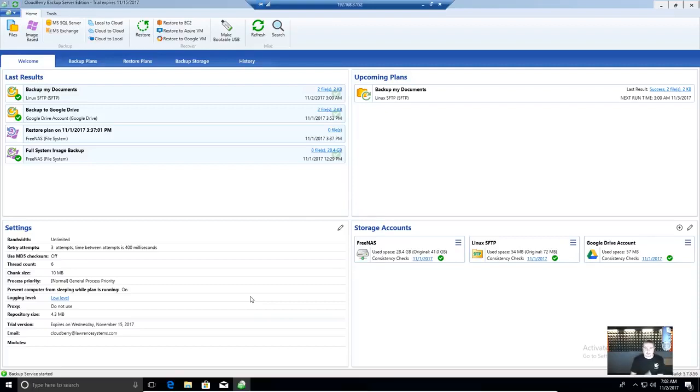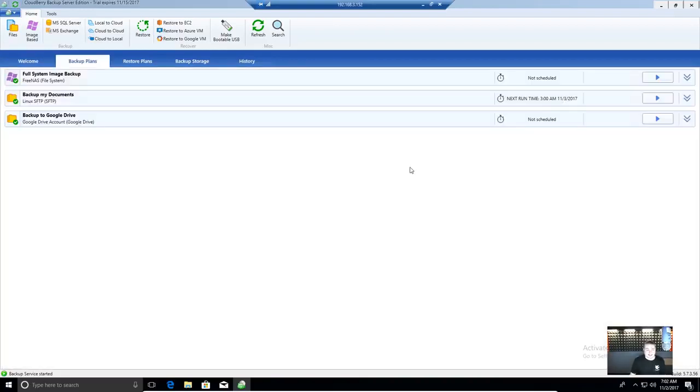You can have multiple of the same provider with different credentials. So if you have more than one Amazon account, you want the data to go somewhere else, or you have one backup plan that lands in one and another backup plan lands in another, that's an option with CloudBerry. So this is a very, very diverse program. So let's look at the backup plans that I have set up.